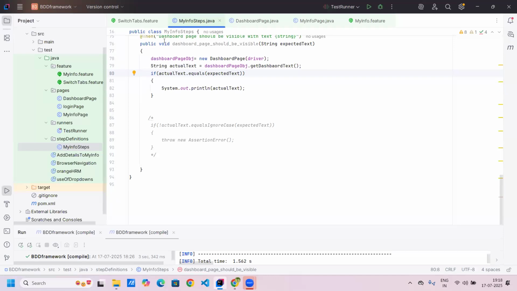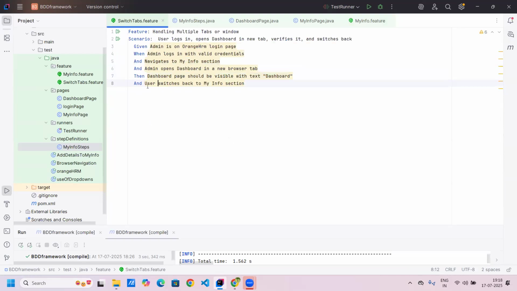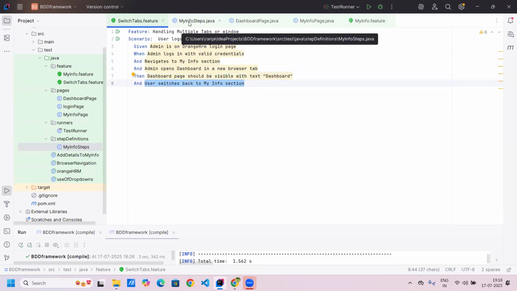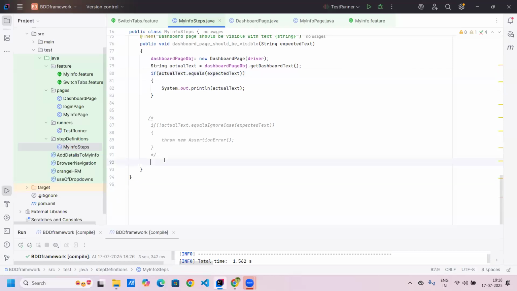Then we have another method, and the step is: user switches back to my info section. Your method ends over here.